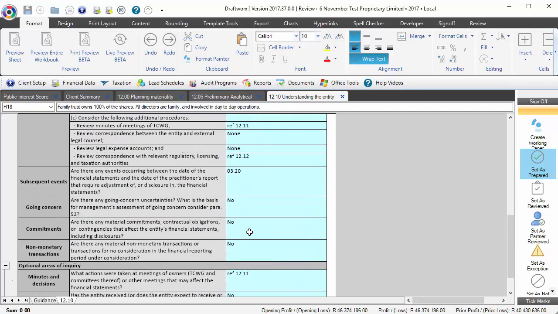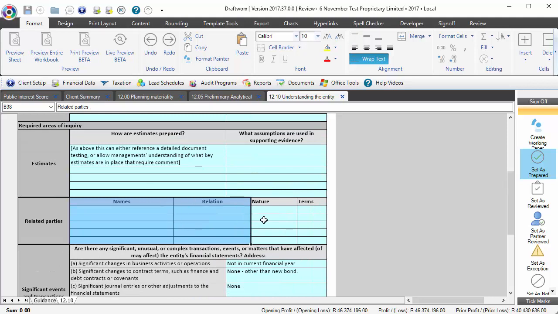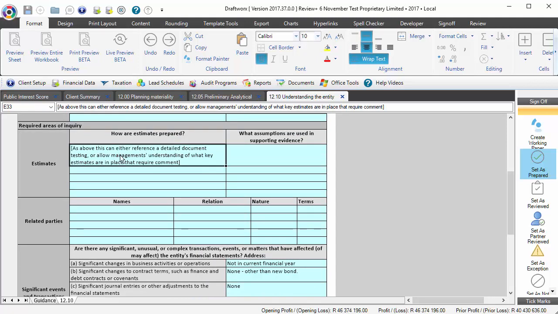You might get to something like subsequent events. There might be more information you want to document at this point. Related parties, I've just gone and documented names. You might want to document more. Estimates. I've actually made a note here just for the document that'll go out. This can either be referenced to a detailed document testing, or here just go and document what management says about their main estimates. The level of detail is based on professional judgment, and you need to make the call as to how much information you want to insert into this working paper.